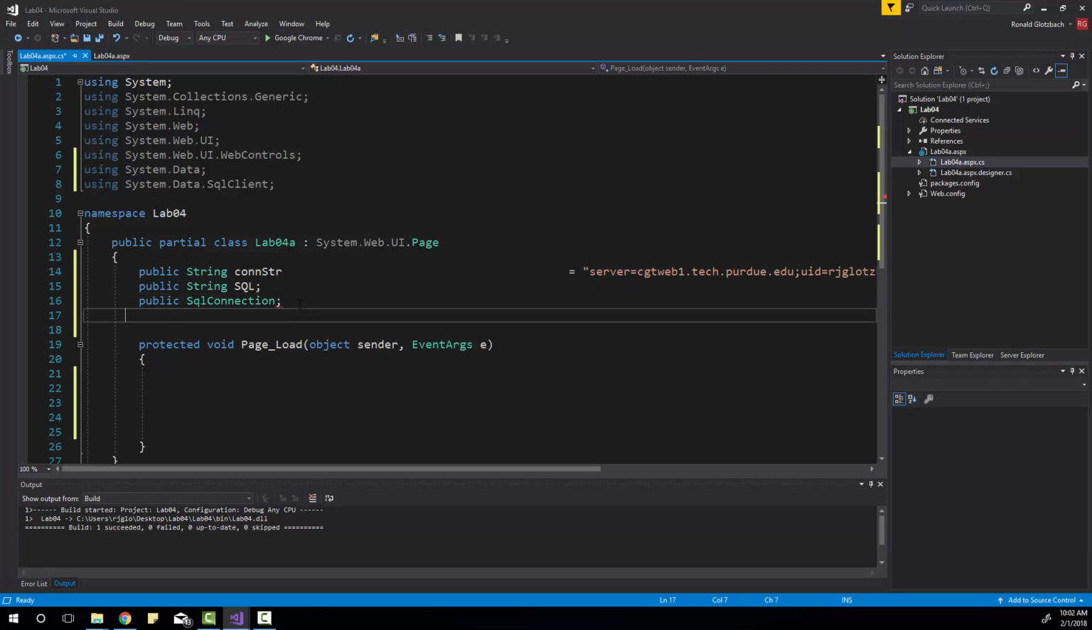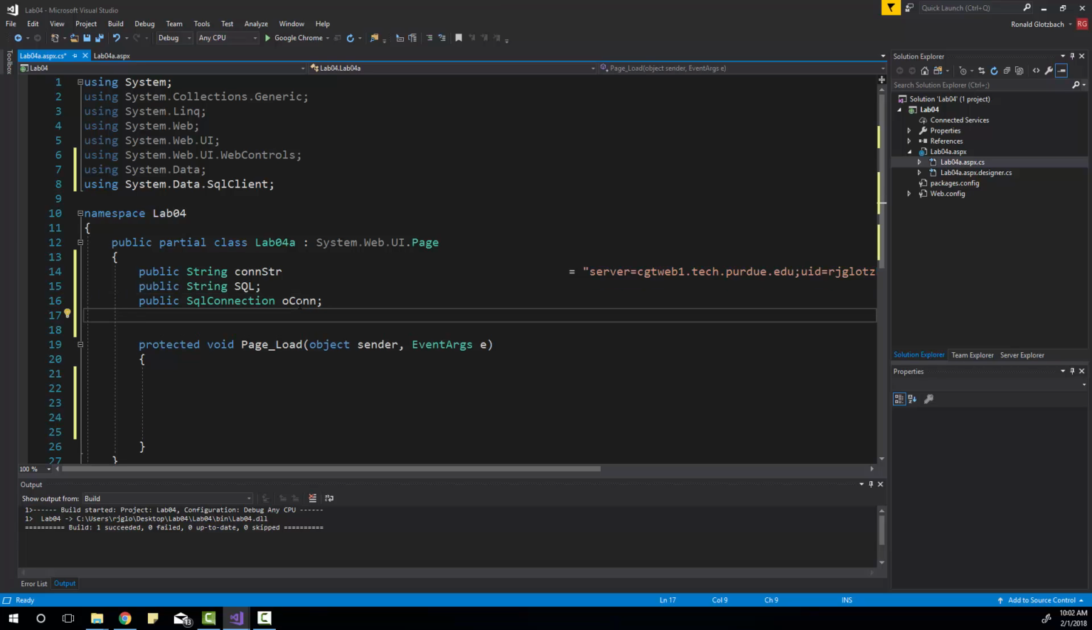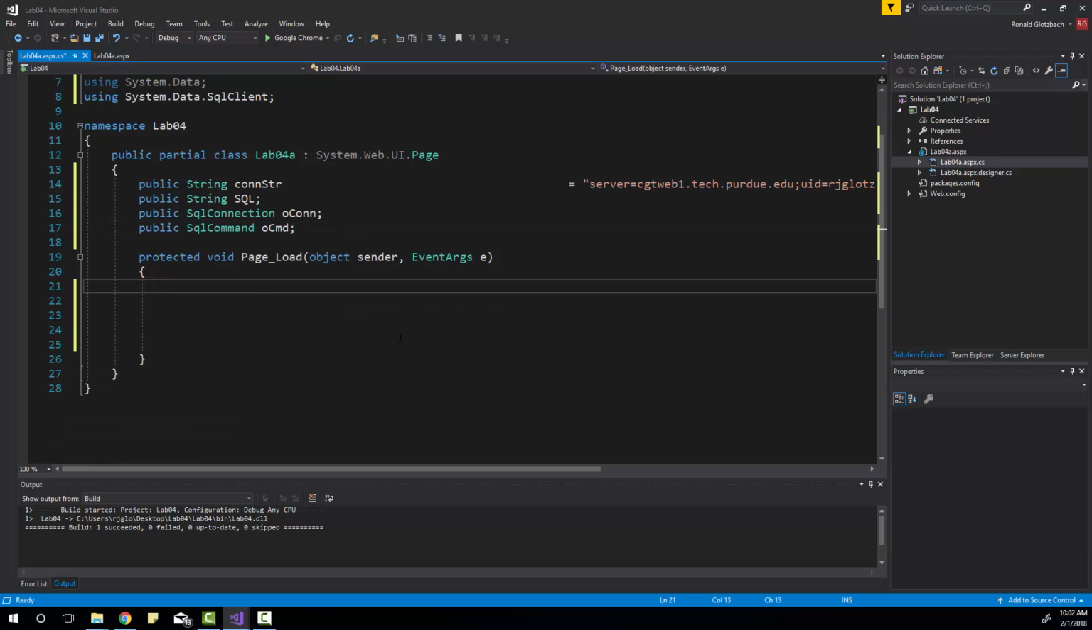And, oops, I forgot to actually create an object name. My SQL connection object name is ocon, lowercase o, capital C, for object connection. And the last one is SQL command. I'll hit enter, and then it is OCMD for object command. And we're done outside of the page load. Everything else is going to go inside of here.